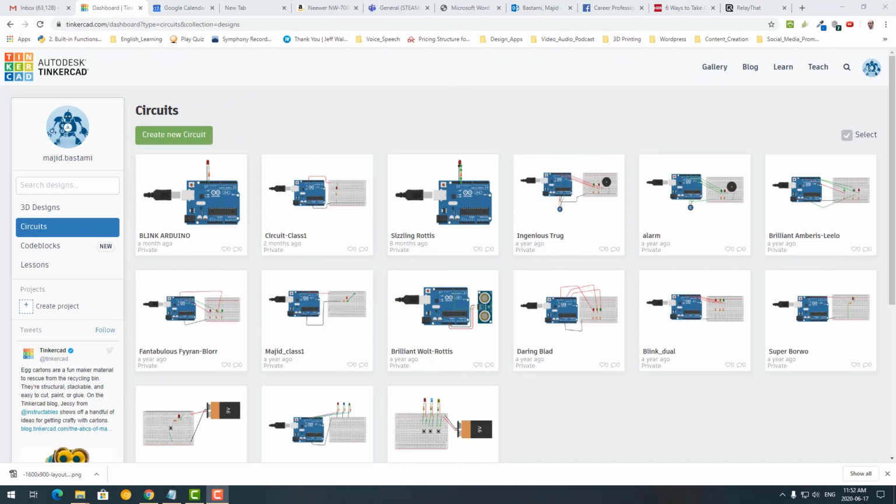Like the other Arduino projects, I'm using Tinkercad Circuits, the web-based program. If you want to know more about that, please watch my previous tutorial about Blink projects on Tinkercad. For those who are familiar with Tinkercad, you know that we should go to tinkercad.com, make an account, and then go to Circuits and create new circuits.